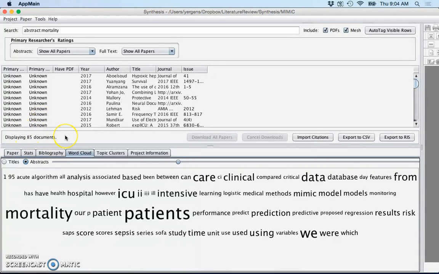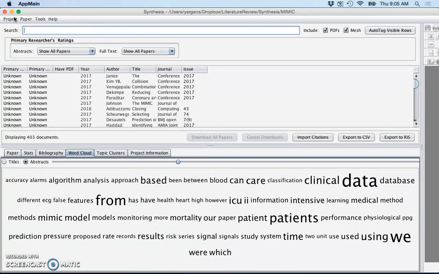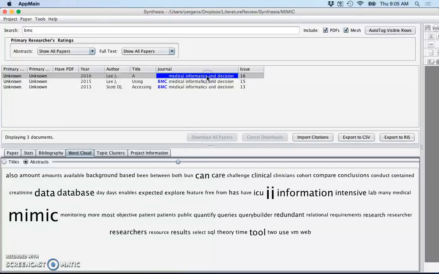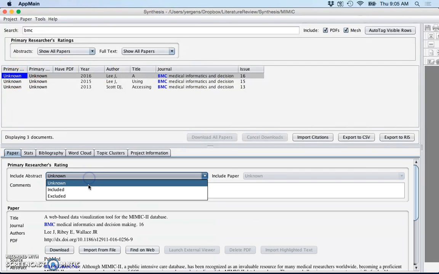So we're seeing that there are 85 references that are related to mortality. If we then head back, and let's say we search for papers that are related to this, we can head into these, and we can go include.